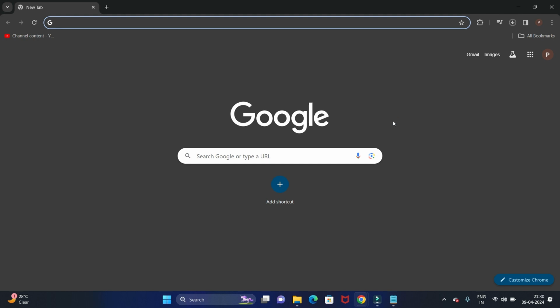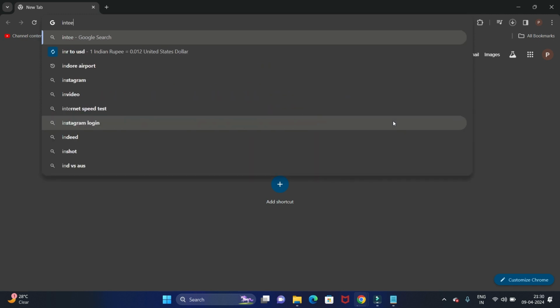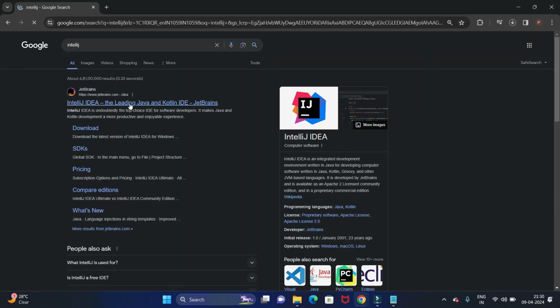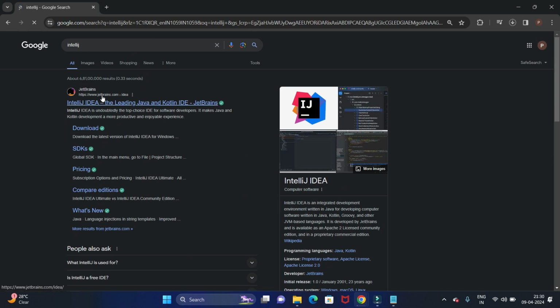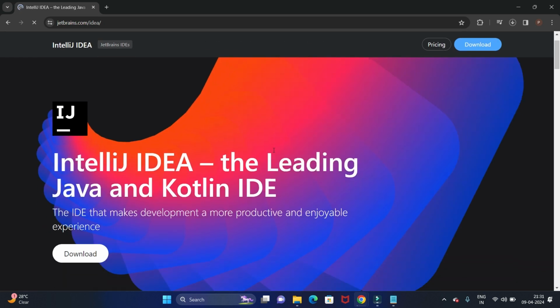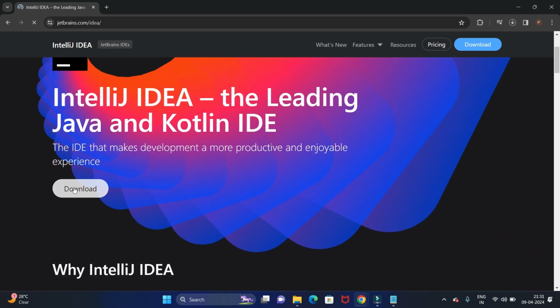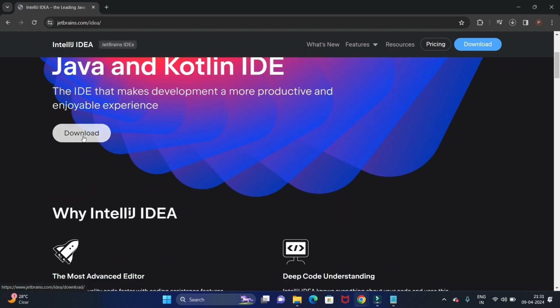So let's start. First, open your favorite browser and search for IntelliJ. Now you will get the official website for that. It is jetbrains.com. So click on that. Now here we have the download button. Click on that button to download it.